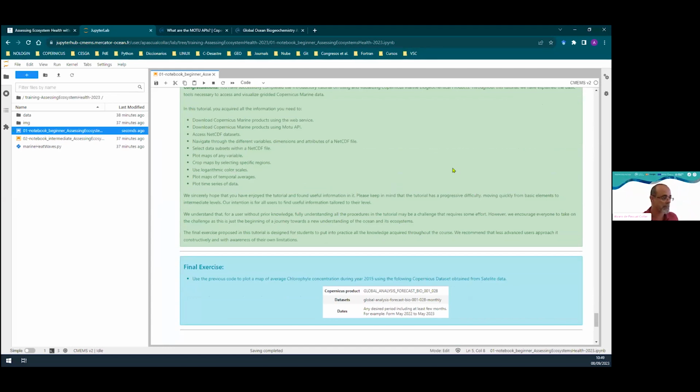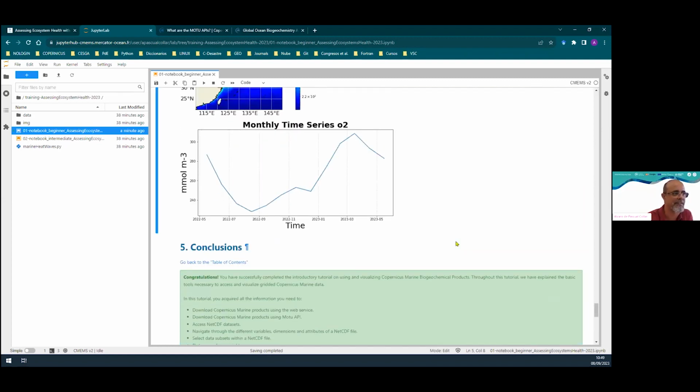So this is the end of this tutorial. There is a final exercise. I think it's quite difficult, so take it easy. Just try the exercise in a constructive way. Just play with it, and I think it's very interesting.